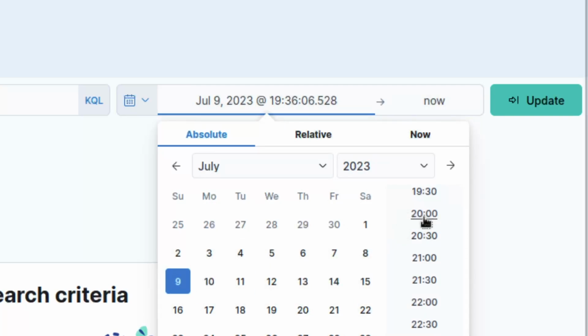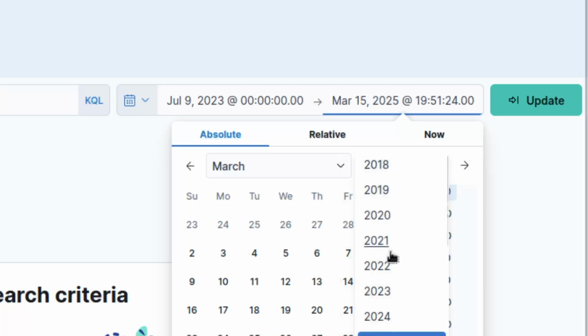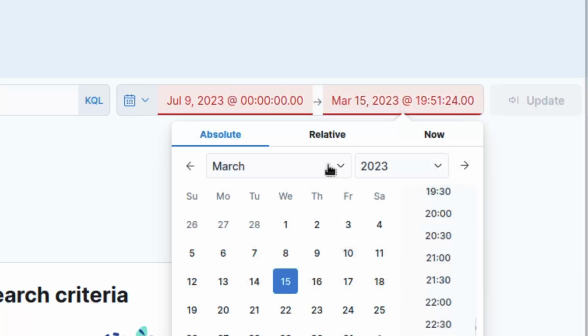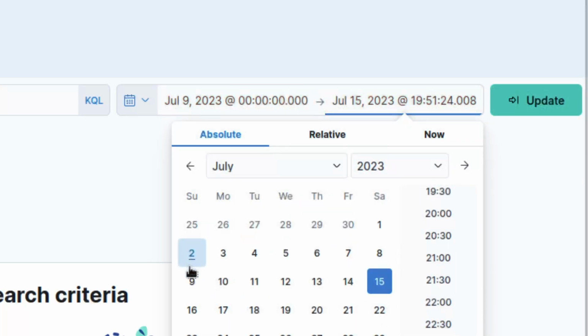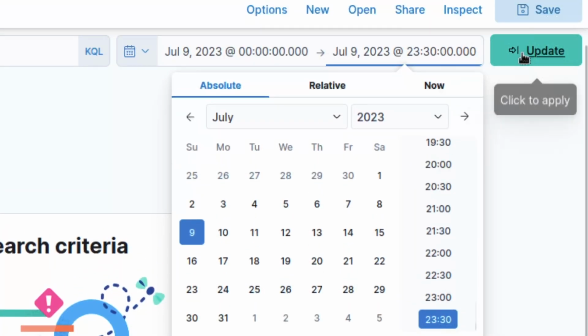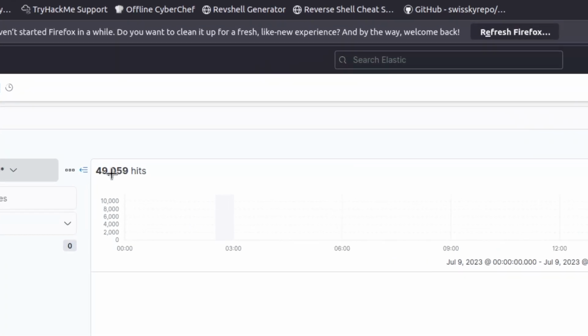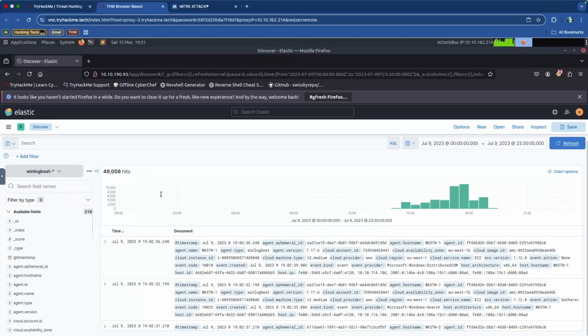And then we want to start from the very beginning, so 00 is the timestamp. Then we're going to go back to the now portion, go to absolute, then change this to 2023, July, 9, and go to the very end timestamp, which is 2330. And that's it. Then we're going to update, and now we should actually see some events on the screen. We have 49,000 events, so that's a lot of stuff.